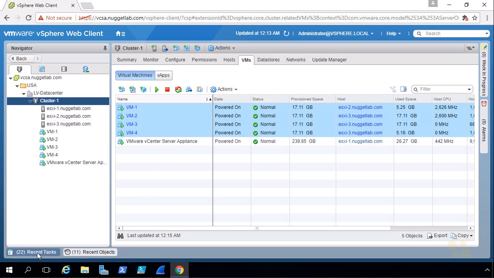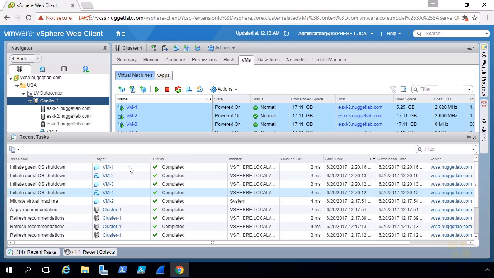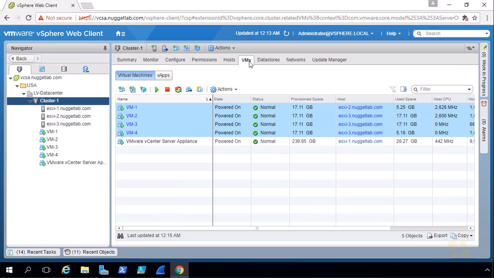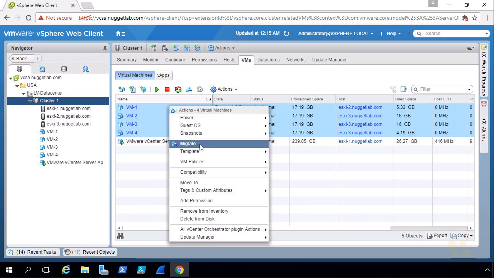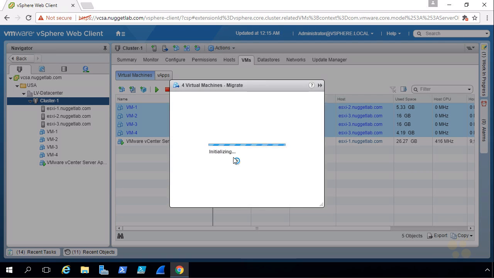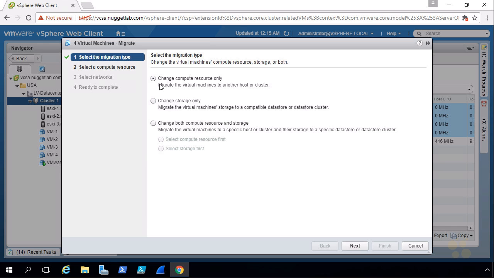We can go to the recent tasks and verify that the shutdown has been at least initiated from a vCenter perspective. And if we go back to our VMs tab here and click on refresh, and there we go. So they're all powered off. And just for grins, with those 4 VMs all highlighted, let's right click, let's select migrate, we'll click on yes, and we'll migrate them all back to ESXi1.